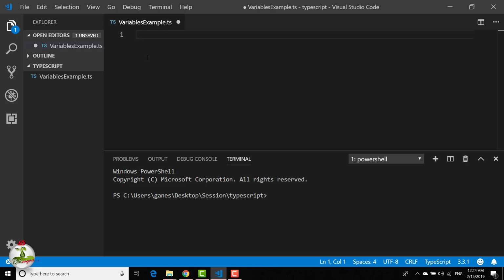In TypeScript, variables are declared in two ways. One is by using the var keyword. Another one is by using the let keyword. The var keyword comes from ECMAScript 5 and the let keyword comes from the ECMAScript 6 standard. So my preference is we'll go with let. I will explain why.